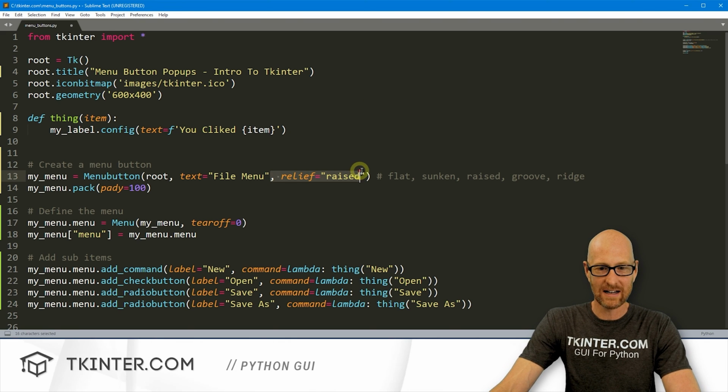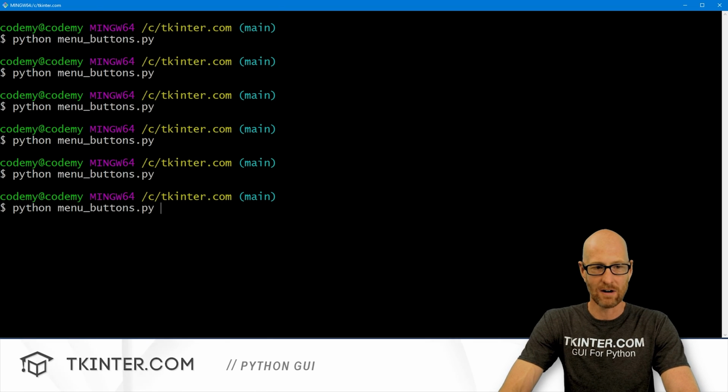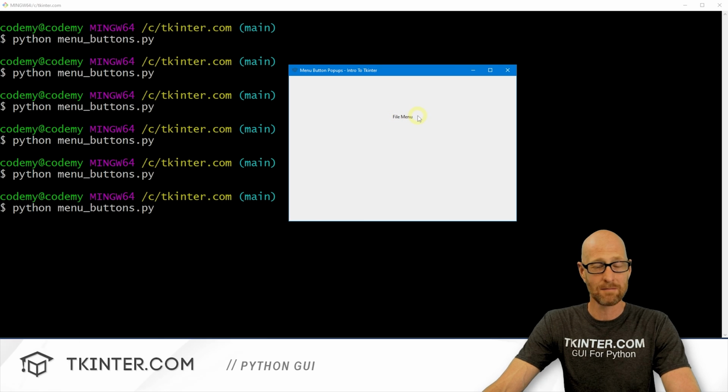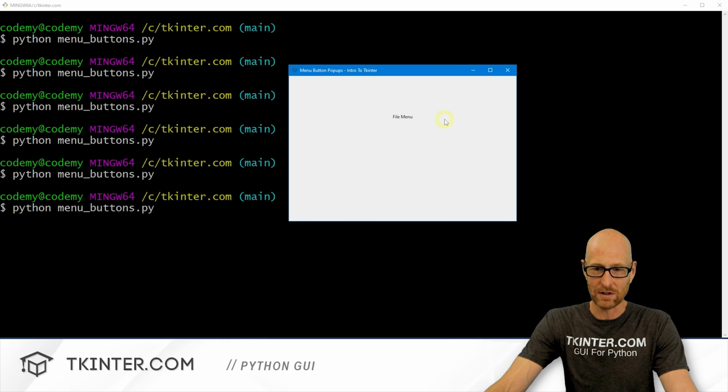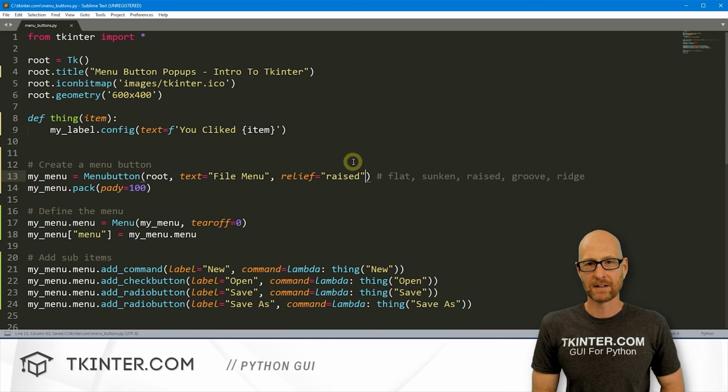Now we can also kind of get rid of this thing here. So if we take off our relief, if we save that and run it, what do we have? Well, now we just have text and maybe you want that. Maybe that's exactly what you want. Maybe you don't want it to look like a button. When we click on it, you saw there's a little outline of a button, but it still works the same whether you have the relief or not. We can click the things and do the stuff and pretty cool. I'm going to go ahead and put that back and that's all there is to it.